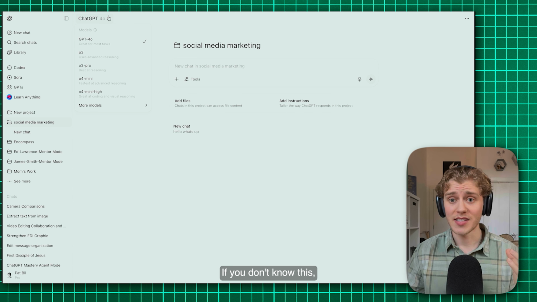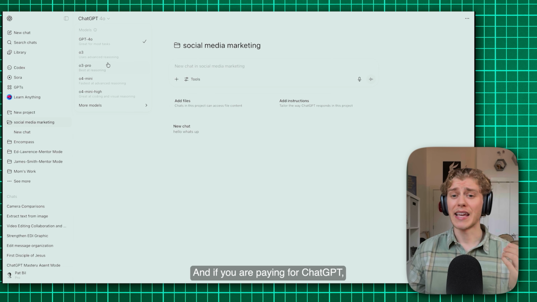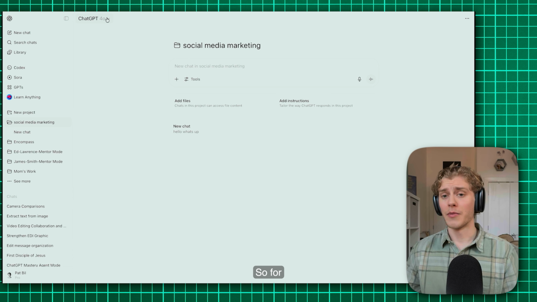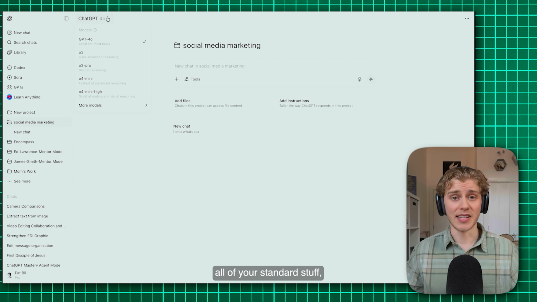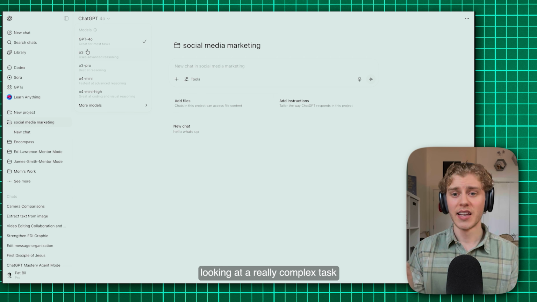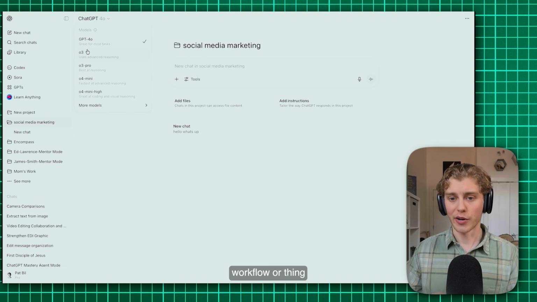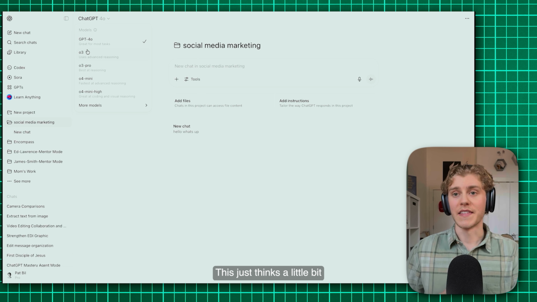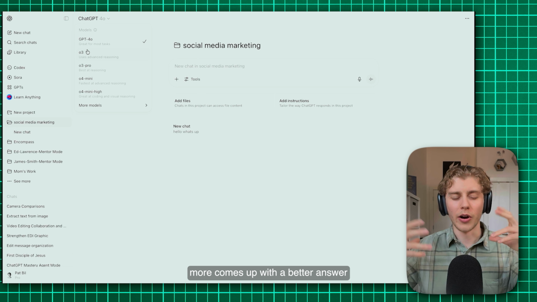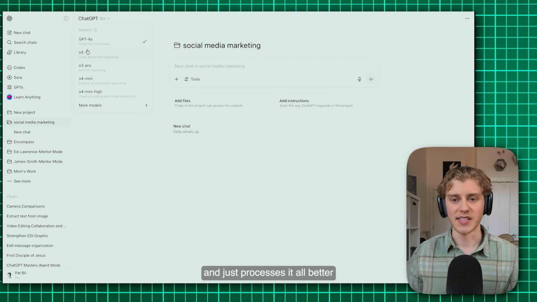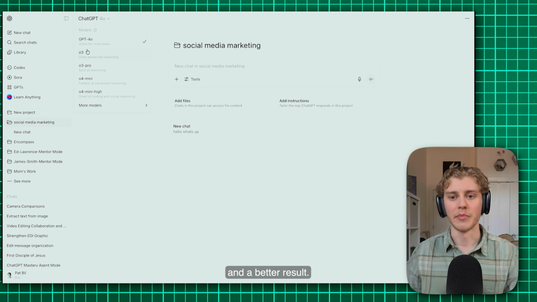If you don't know this, you can change your model. And if you are paying for ChatGPT, you should change your model. So for all of your standard stuff, use 4.0. If you're looking at a really complex task related to whatever workflow or thing you're dealing with, then use o3. This just thinks a bit more, comes up with a better answer based off all the stuff you give it, and just processes it all better, and you get a better answer and a better result.